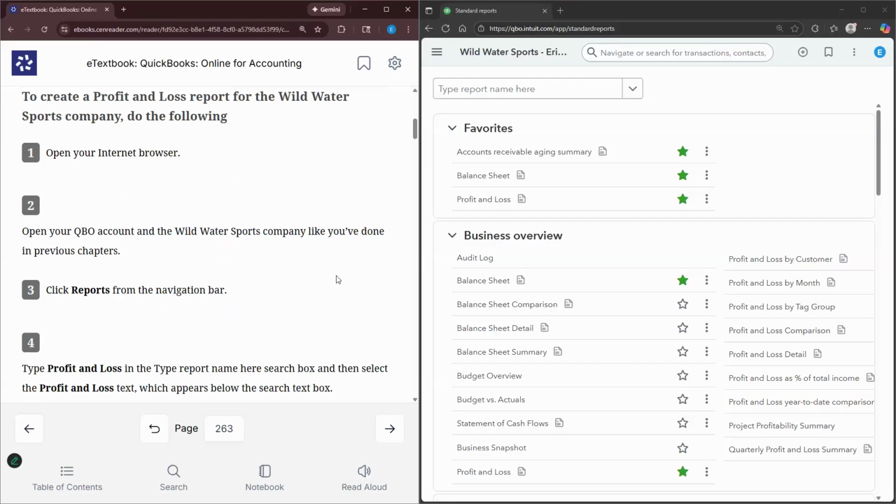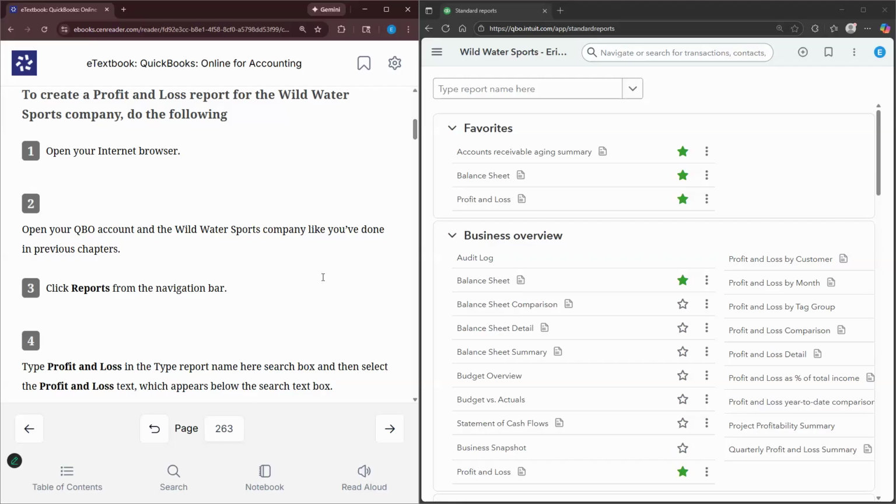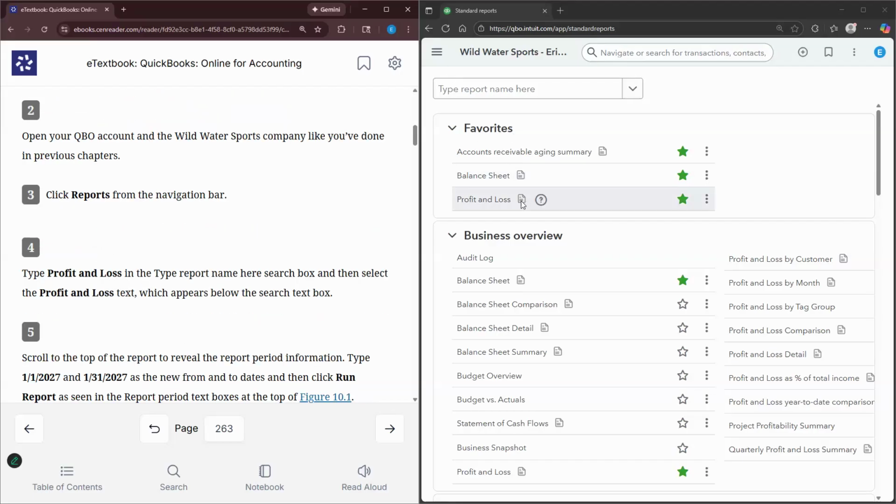So we're going to open our internet browser. I already have mine open. And we're going to go to our reports. I am already here. And we're going to go to our profit and loss. You can just click on it. Typically, you'll see it listed here in the favorites, and you also see it here in the business overview. So we click on the profit and loss. You can even type it in. Again, there's a myriad of ways to do the same thing in QuickBooks Online.